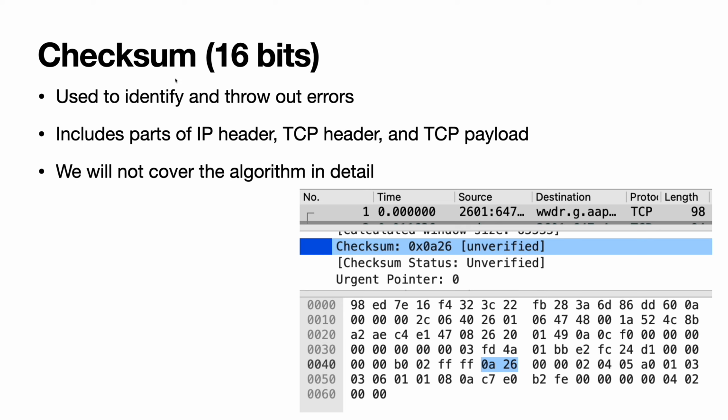The checksum field is 16 bits. It is used to identify and throw out errors. The checksum verifies parts of the IP header, the entire TCP header, and the TCP payload. We're not going to cover the checksumming algorithm in detail. Just know that if an error is detected, then the recipient will throw out the data and not acknowledge this particular TCP segment, because as far as it's concerned, it did not receive the data.